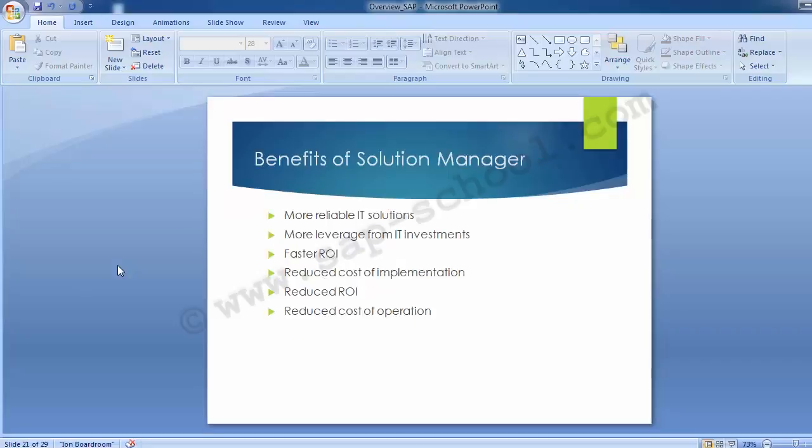So the SAP Solution Manager has a number of benefits like more reliable IT solutions, more leverage from IT investments, faster ROI, reduced cost of implementation, and reduced cost of operations. There is a faster implementation and more efficient operation of solutions. All available implementation and upgrade content is included in the Solution Manager.